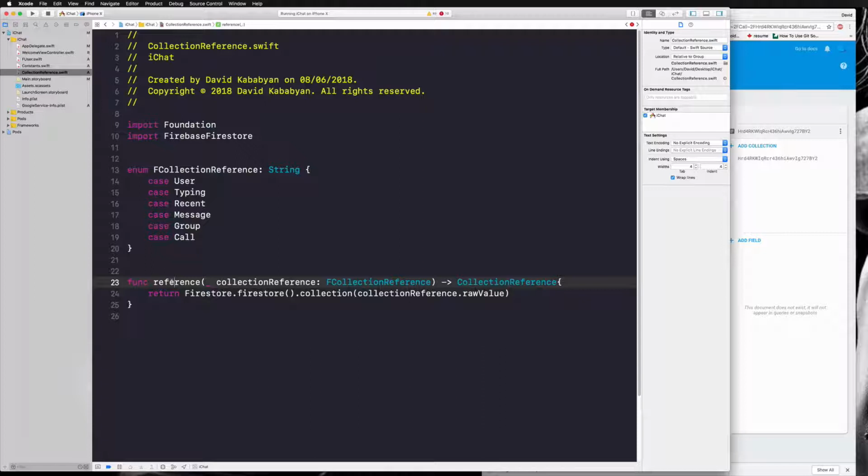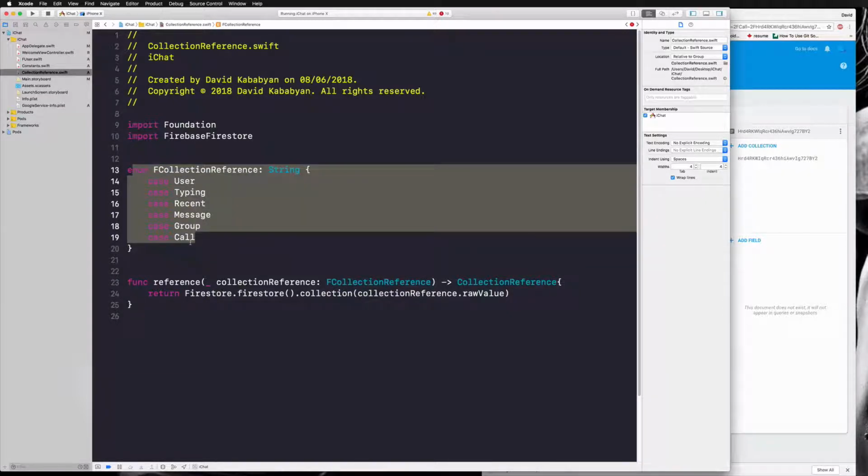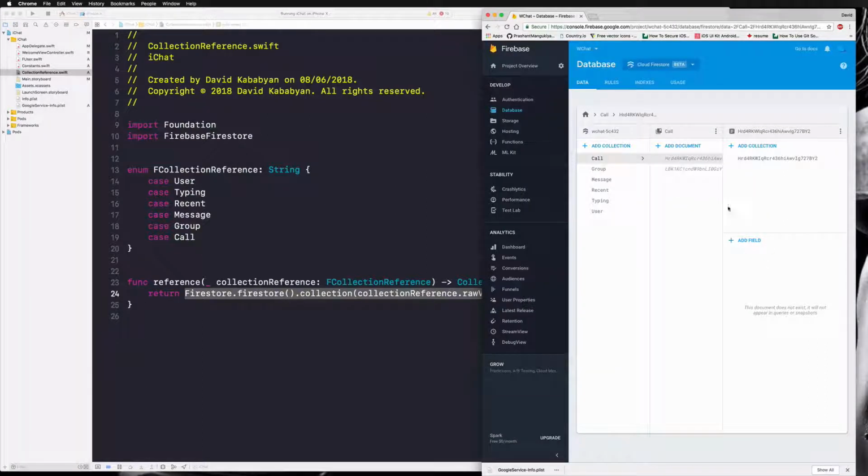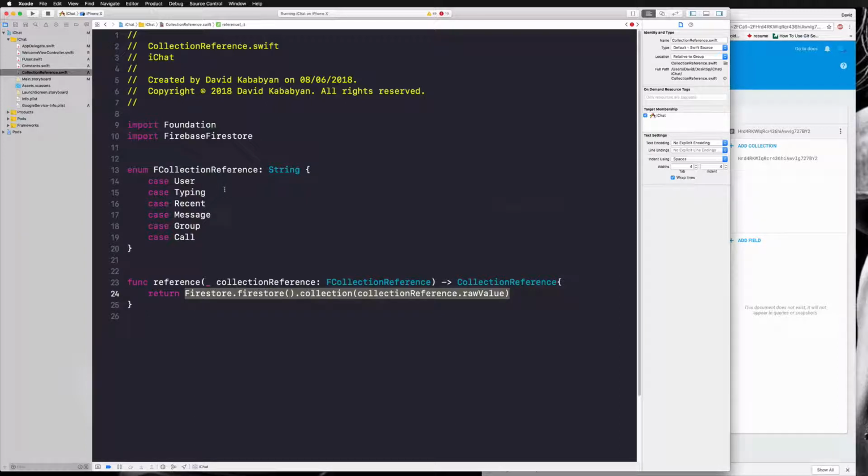In order to access this level of collections, we are going to get a link to these collections, and this is an easy way so we don't have to type them all over and over again. And we have a function that returns a reference. So we are passing an FCollectionReference here, which is a string basically, an enumeration. And this returns a full path to our location where we are going to save our data in our Firestore. You will understand this later on once we start using it. It will make much more sense to you.